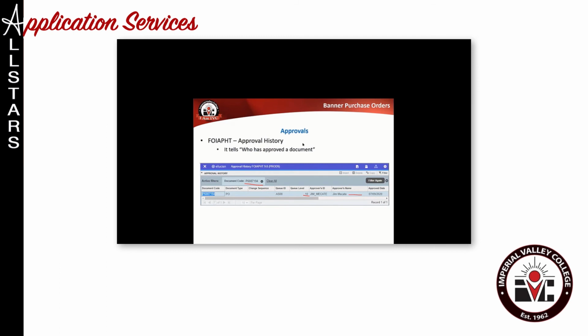This is the approval history. This tells us who has approved the document. In this case, this PO needs to be approved by two people. One is Jim McCarty, as you can see here, and the second one is Dave Drury. In the approval history here, you can see that Jim McCarty already approved this PO, but now it's waiting for Dave Drury to approve it.